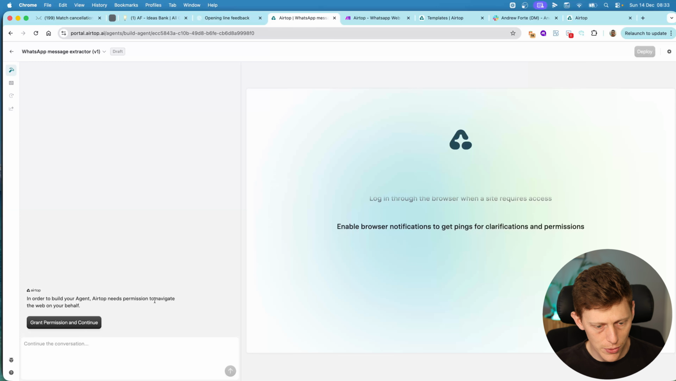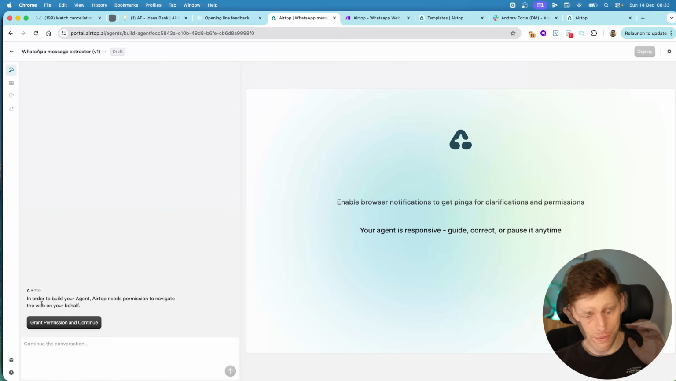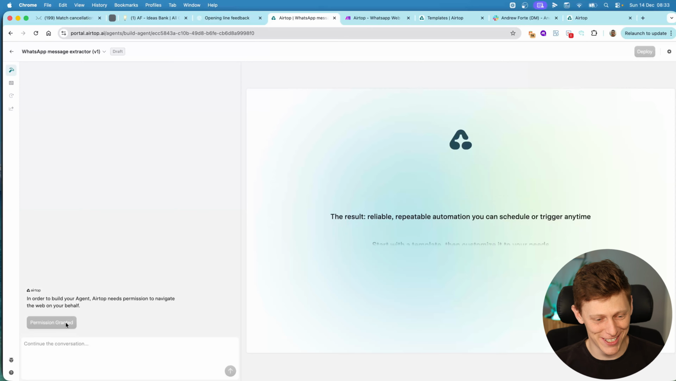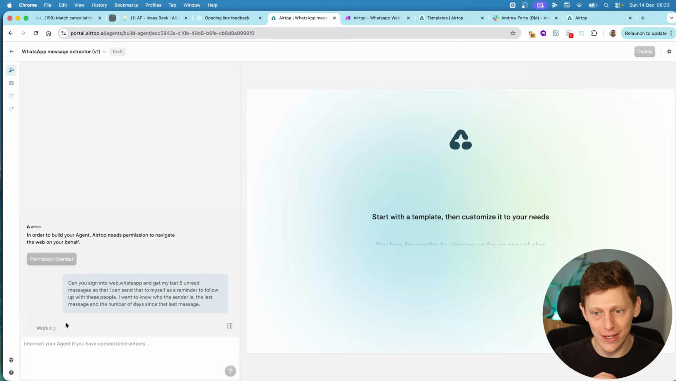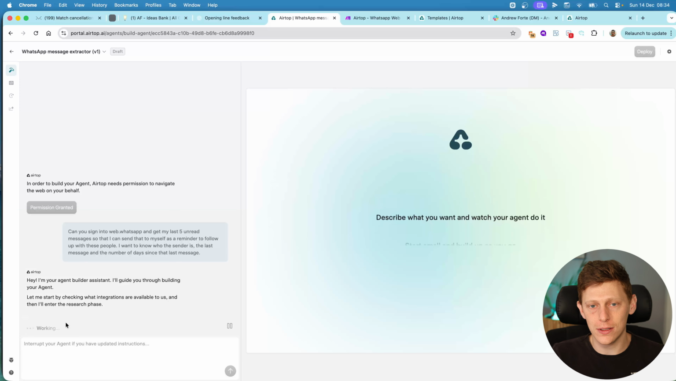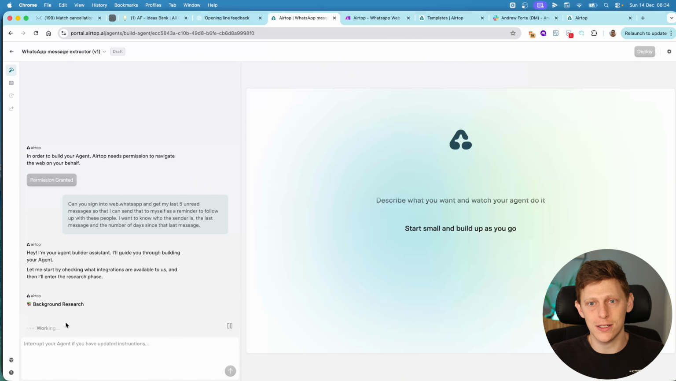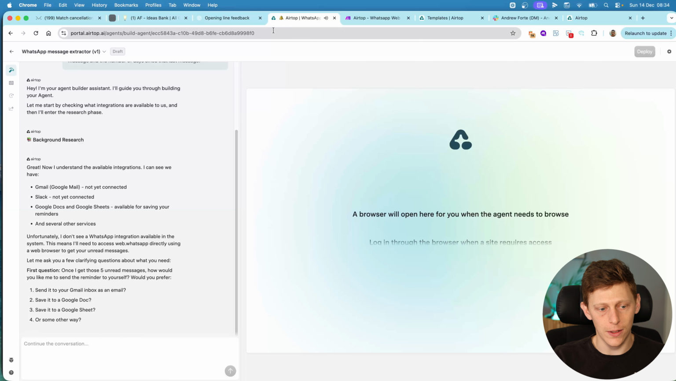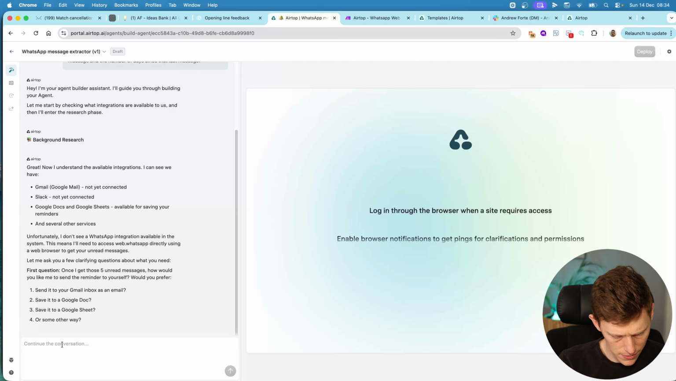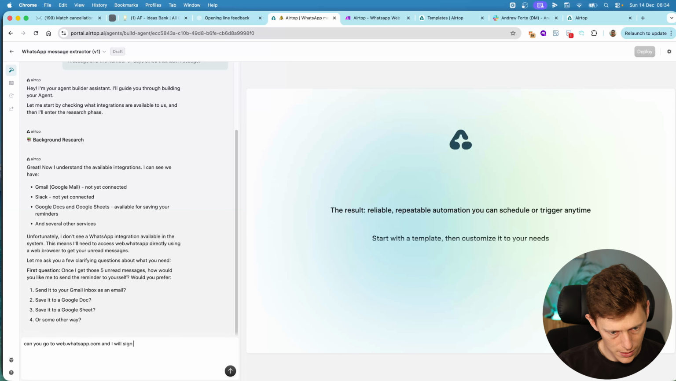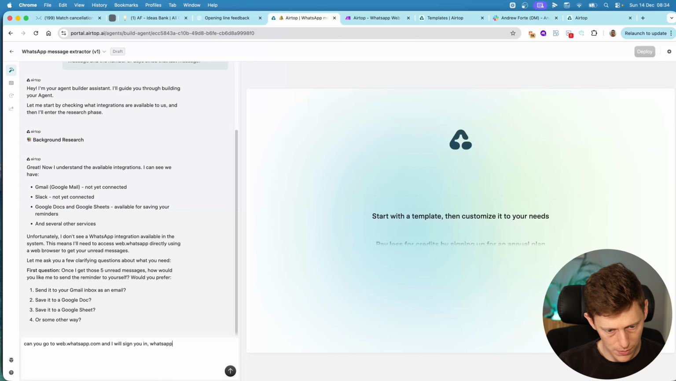Okay, so this is important. You're giving the agent AirTop permission to navigate the web on your behalf. Yes, go. This is the cool part, is like it's navigating on your behalf, and you're able to store these logged in sessions in the cloud. So for those that are a little bit more technical, I've done videos previously using Manus's browser agent, which would do exactly the same as this, except, let me just give it a bit more instruction. Can you go to whatsapp.com and I will sign you in to WhatsApp Web.